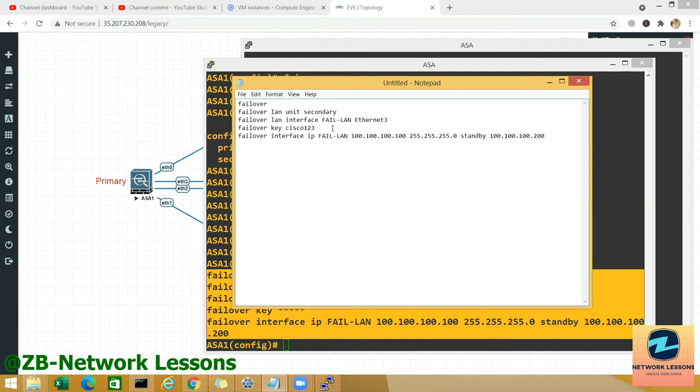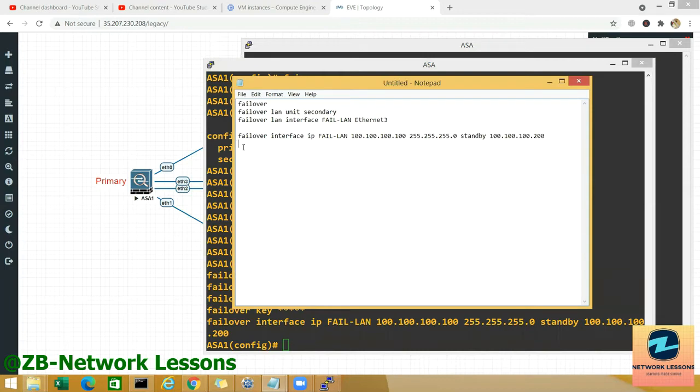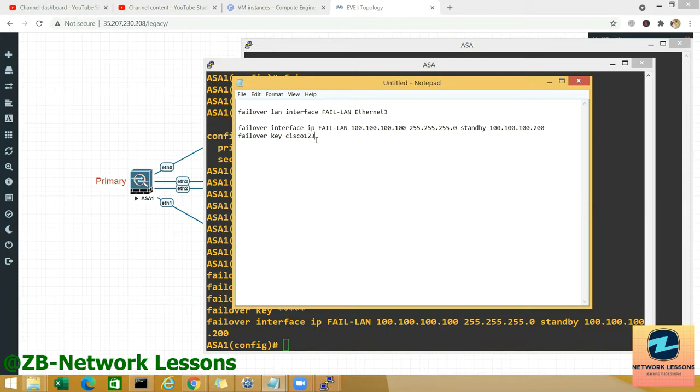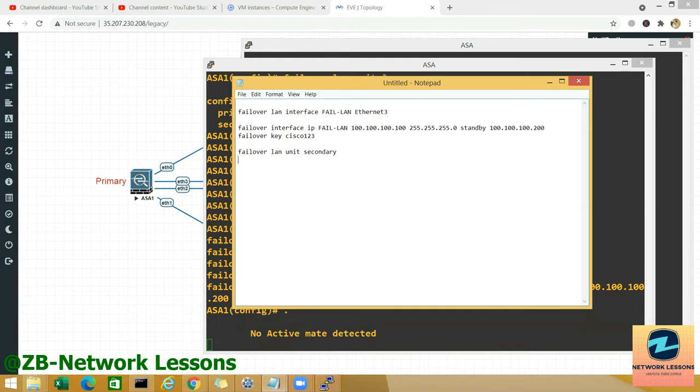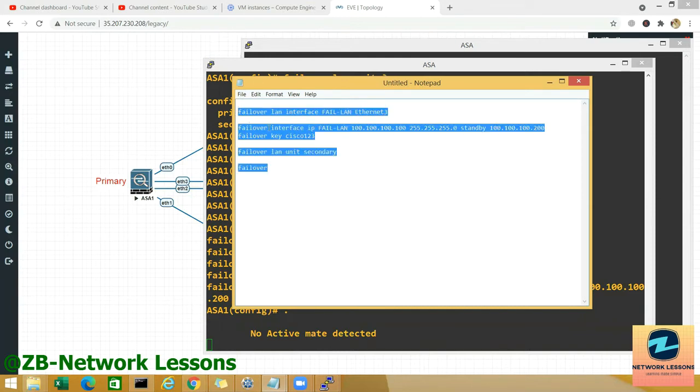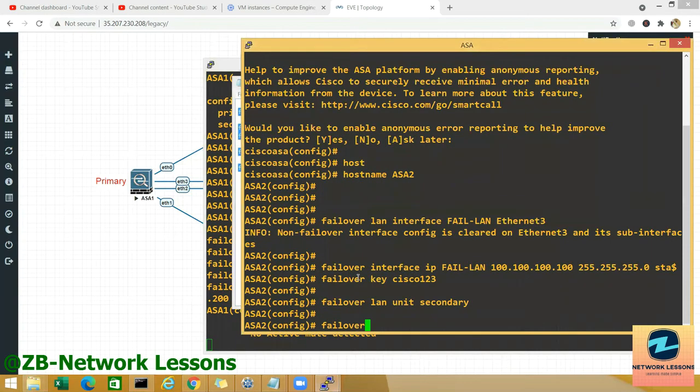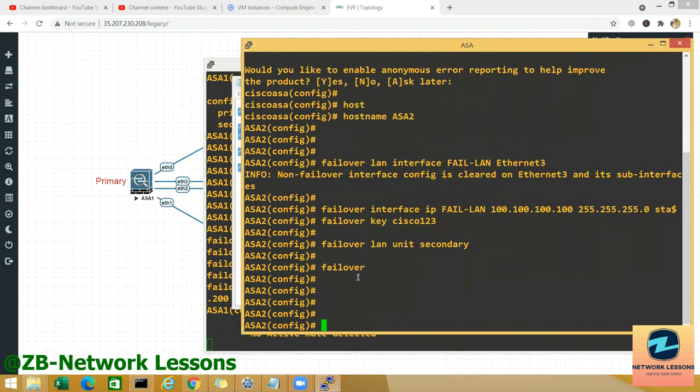So first things first, I will go here, Control X, Control V. I want the failover after this. I'll copy all of this and go to ASA2. This is my ASA2. Paste it, and you say failover. Once you do failover, it will detect that I haven't unshut the interface, so I'll say no failover here.